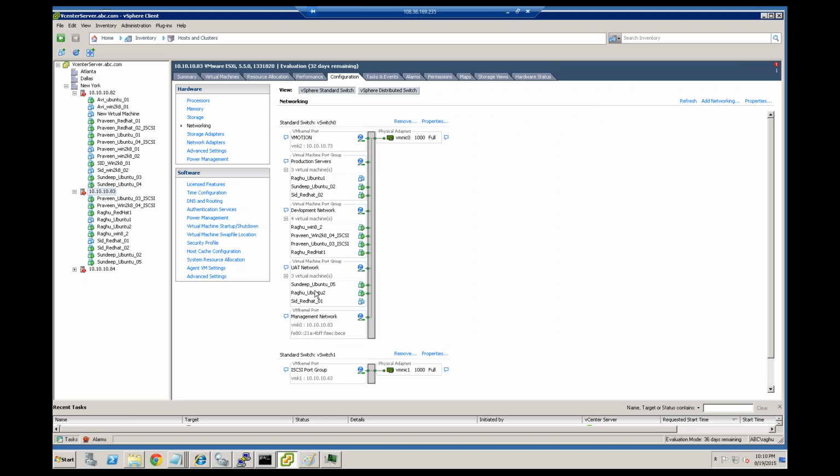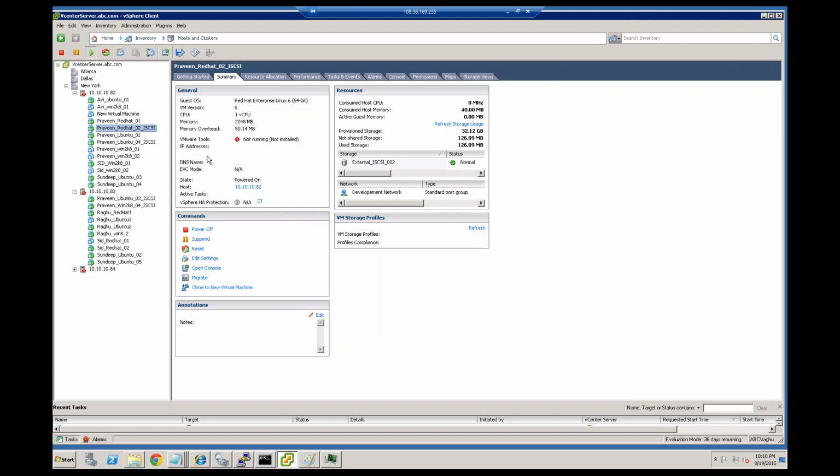Next thing we need to do is make sure that we have Red Hat Praveen. This is the VM we are going to vMotion, right? Which port group is this VM on? Can anybody tell me which network port group this VM is currently sitting on?